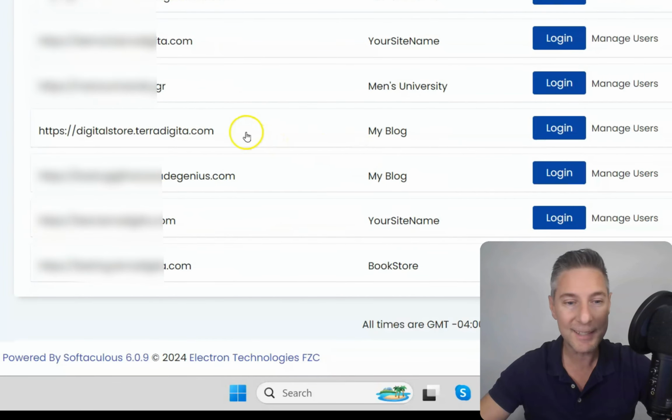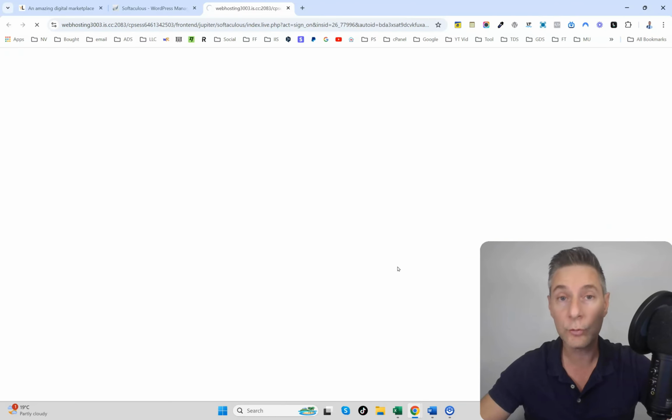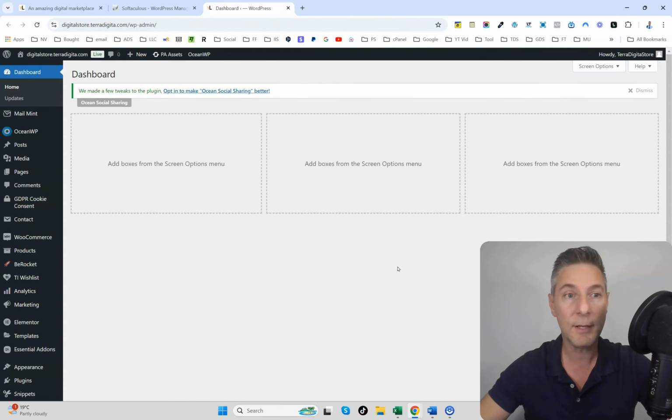So what you have to do, just click login. Here it says login as admin user in WordPress. Click login, and without using any password or any username, I'm now logged in to my WordPress dashboard.